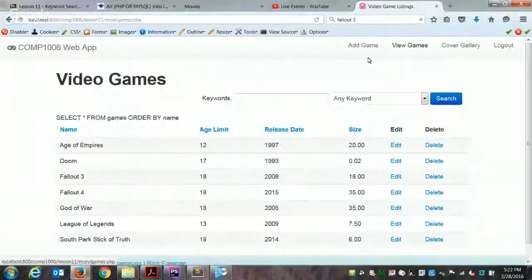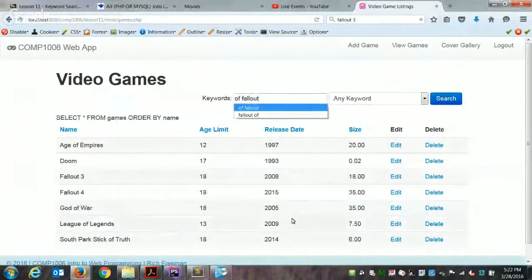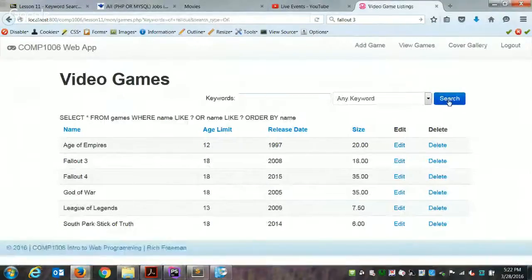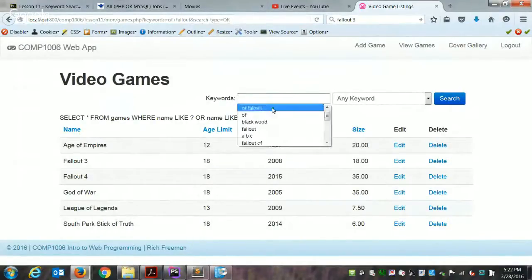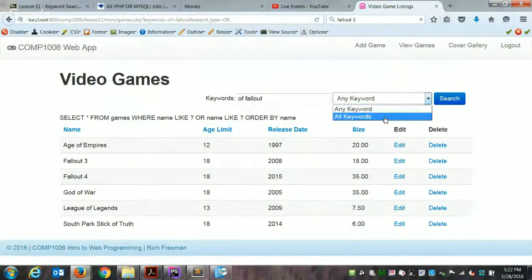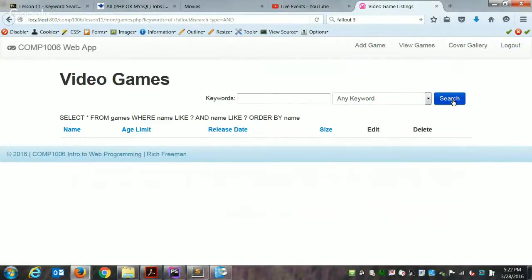So now let's try it. If I search for and, Fallout, if I say any keyword, I get those 6 records. Every one of them has one of those keywords. How many records should I get now? 0. There are no games that have both of those words. So when I say all, I get nothing.